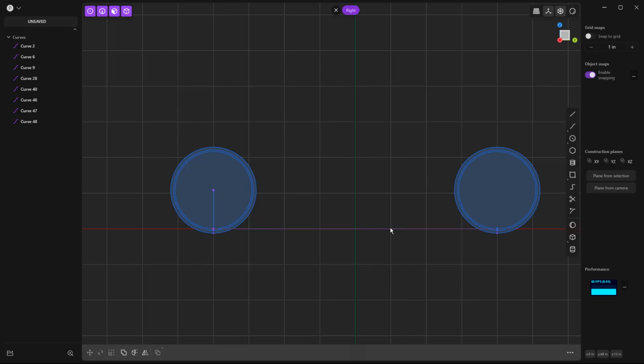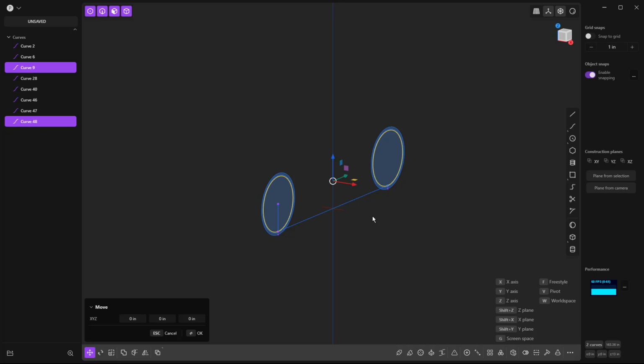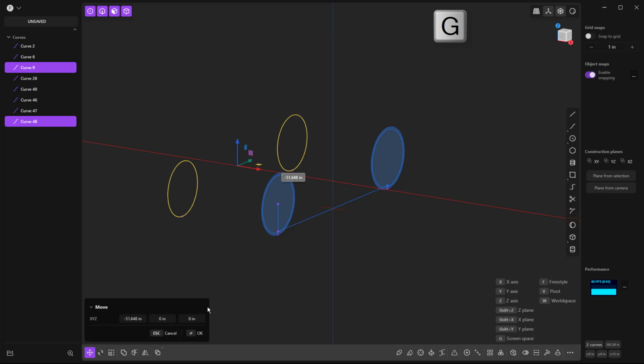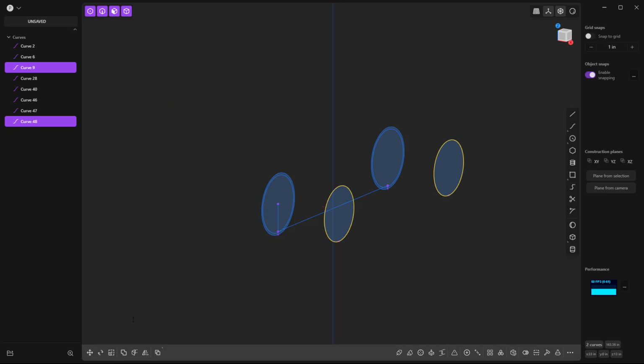So back to a side view. Now we've got these curves in the front and the back. The next thing I want to do before I get too far with this is I'm going to shift select these two, and I'm going to move them out, G and X. And I'm going to manually enter a positive value of 33 inches. That puts the outside wheelbase at 66 inches, and that's kind of where I want for this concept.